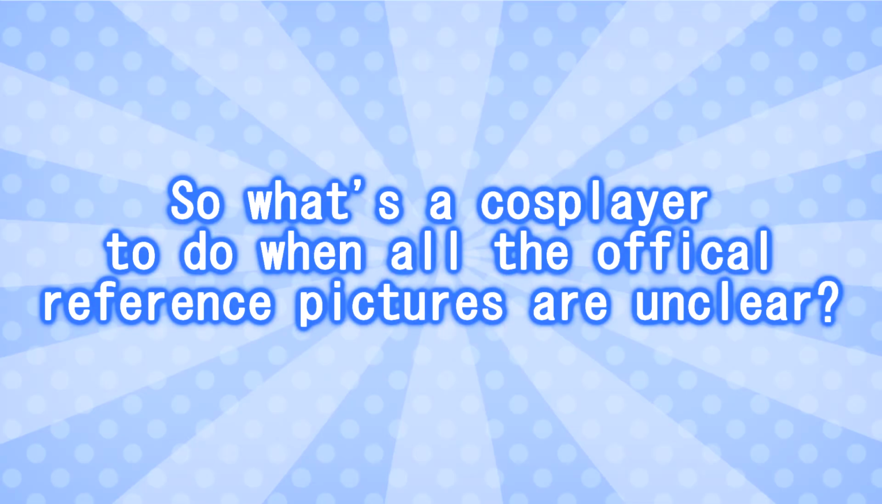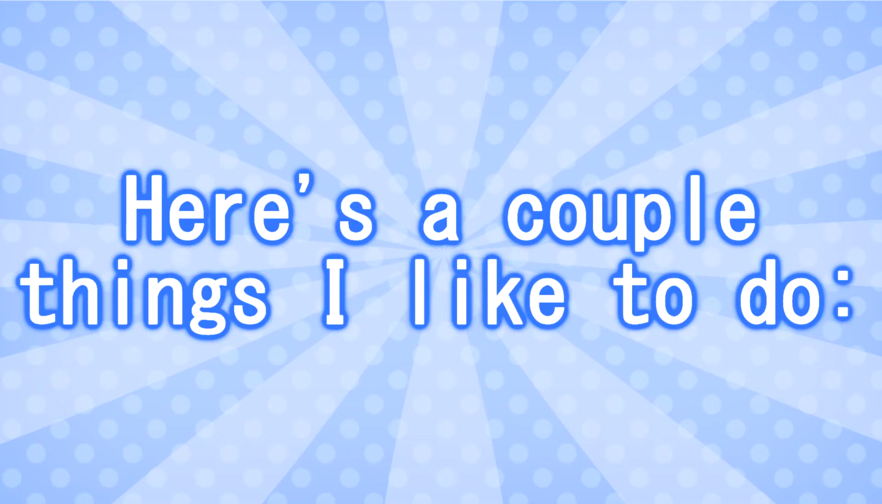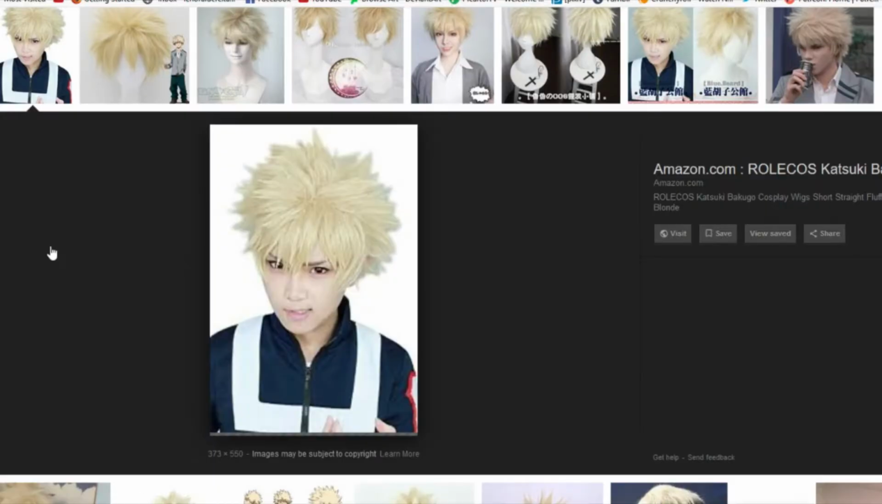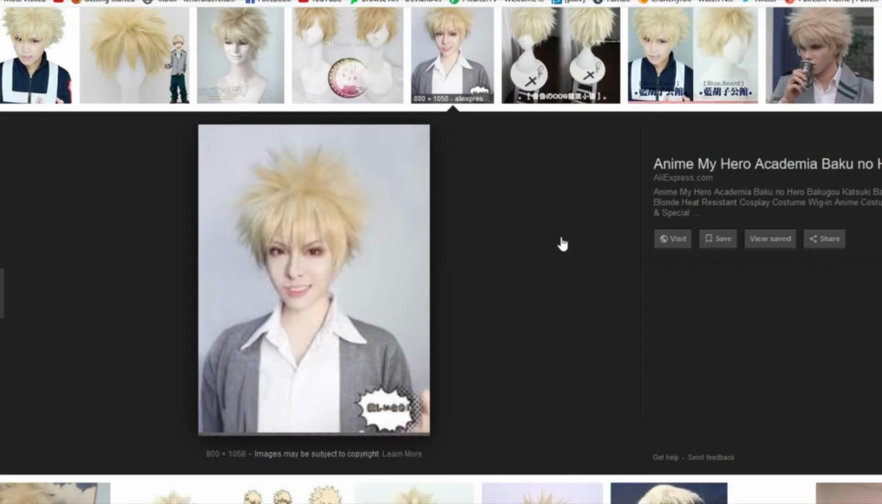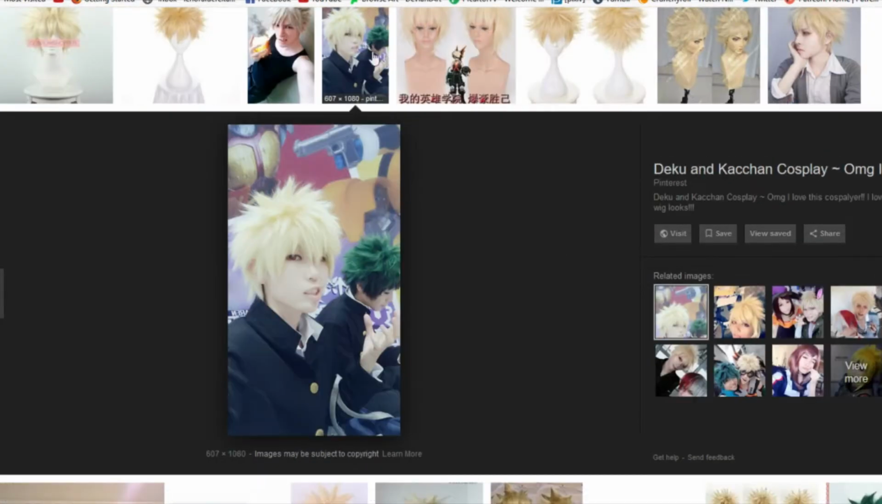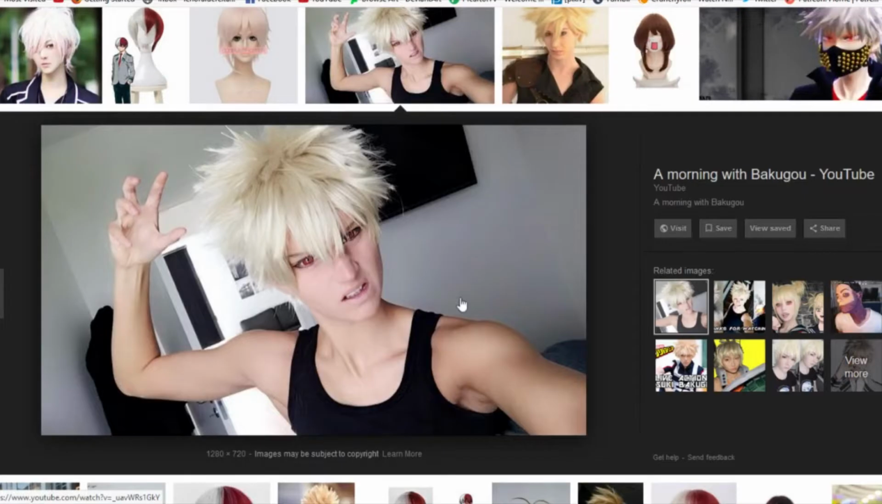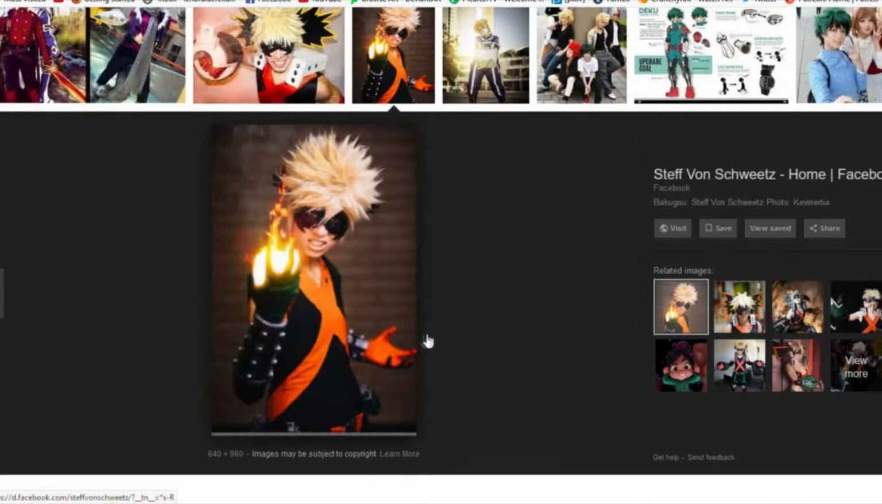So, what's a cosplayer to do when all the official reference pictures are unclear, like with Bakugo? Well, here's a couple things I like to do in situations like this. First things first, I like to start by searching for pictures of other cosplayers' wigs, just to see how they interpreted the hairstyle. From there, I'm able to pick out things I like in other people's wigs and combine them with my own interpretation of their hair, off of the original reference.